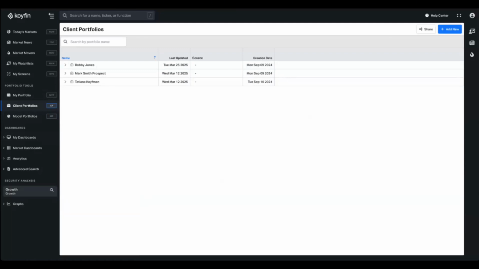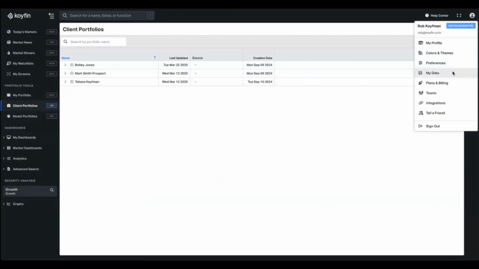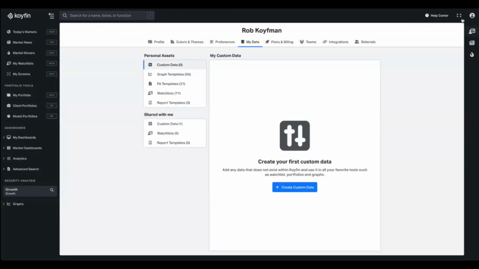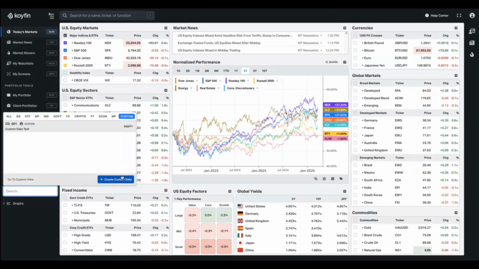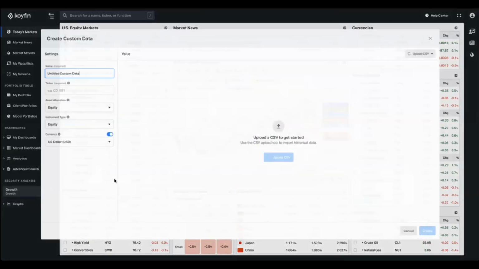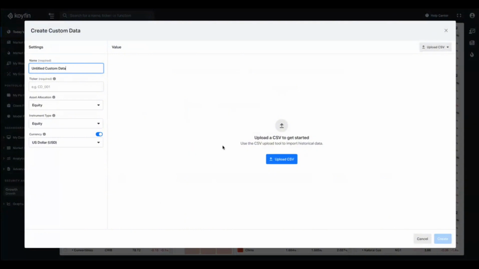You can find it in several places. Here under my data, you have a custom data tab. Maybe a little bit easier to find is here under security analysis. You have custom data, and then you have this create custom data series. Here we allow you to upload a time series of total returns. It's not percentage returns, it's actually the level of total returns. So make sure you're converting that data set.